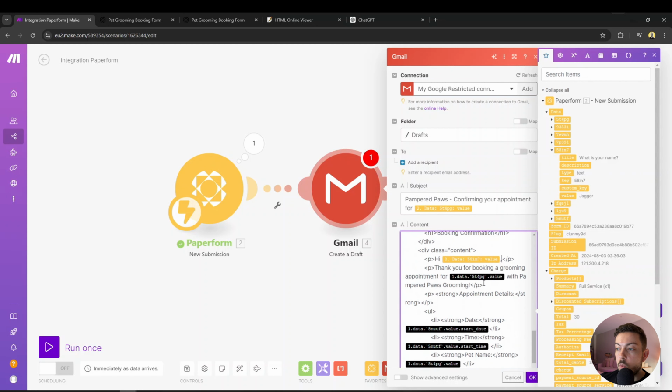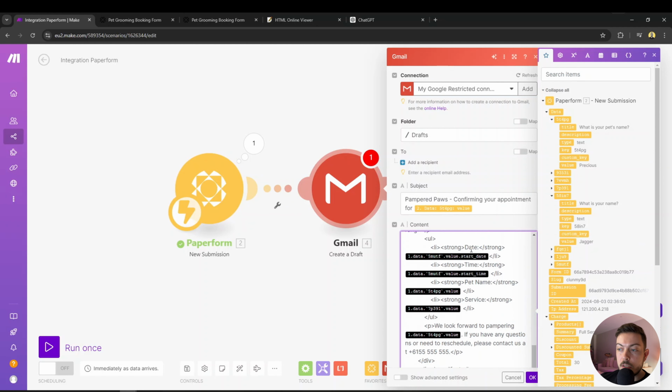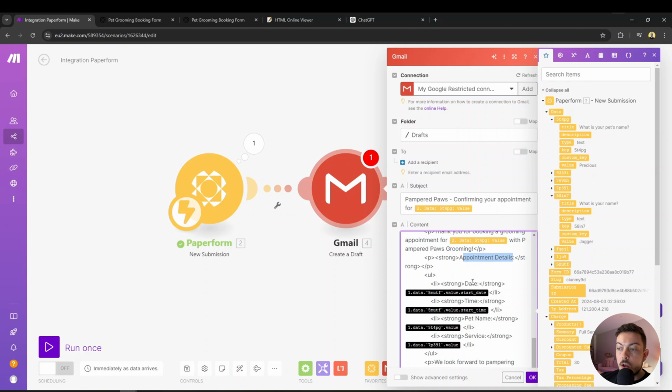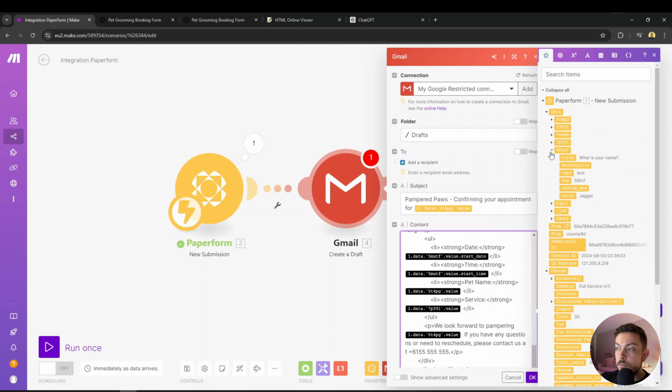Perfect. And then we are doing an appointment for, thank you for booking in the grooming appointment for, this will be for the pet's name. So in this case, it's Precious. And that will be with Pampered Paws Grooming. Then we've got the appointment details, right? So appointment details, the date. So what we want to do is scroll right to the bottom of here and look at our last data field. So when would you like to book this?